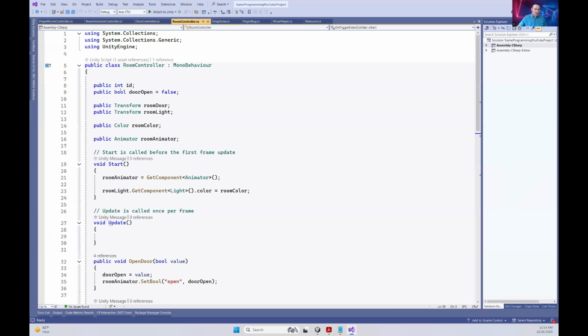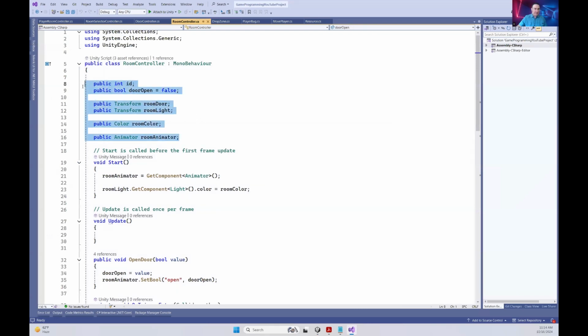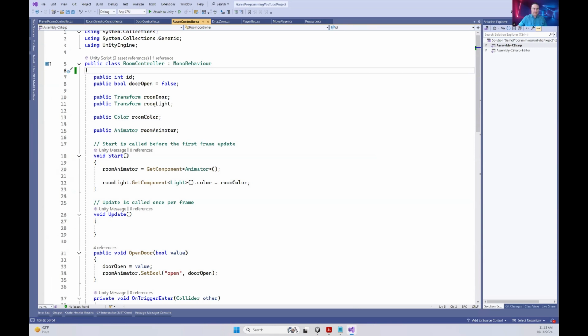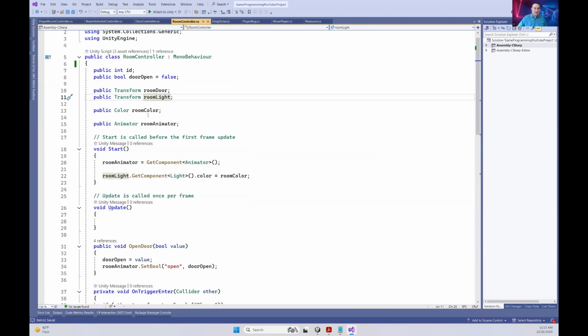So here we have our room controller script. Again, we have a few public variables for specific data points that are of interest to us. The first one is an ID. We want to identify our room with a specific ID. We want to know if the door is open or closed. And then we have a reference to the transform of the door, and a reference to the transform of the light. And then, of course, we have a public color property, which is used to set the light's color at runtime. And then we have a reference to our animator.